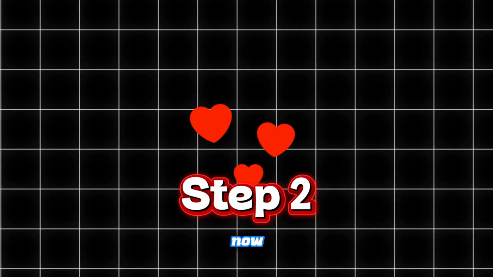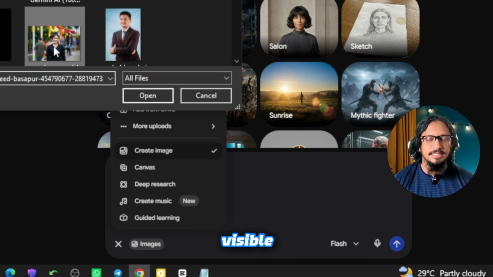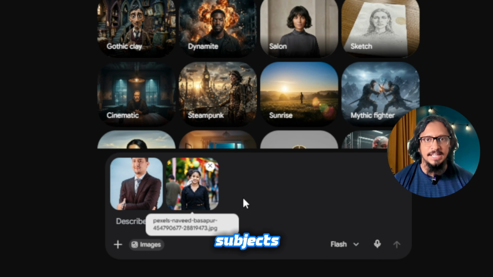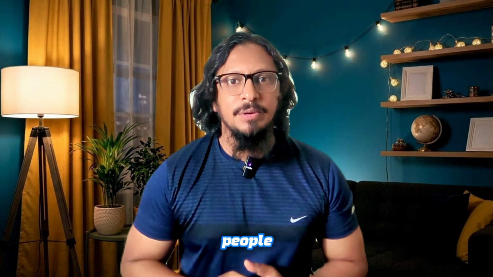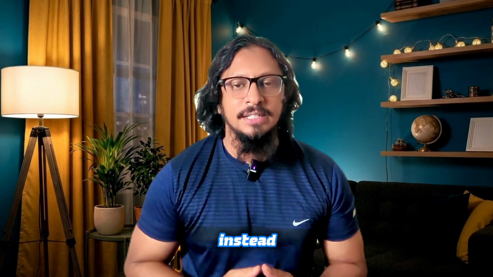Step 2. Now upload the reference photo. Once both images are visible inside Google Gemini, the AI can analyze both subjects. And now comes the most important part, the prompt. Many people write something like, "Put us together," and then they are disappointed with the result. Instead, give Gemini a detailed instruction.